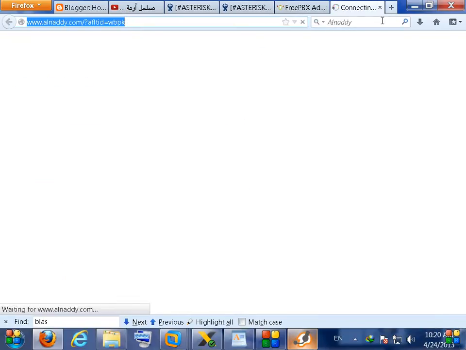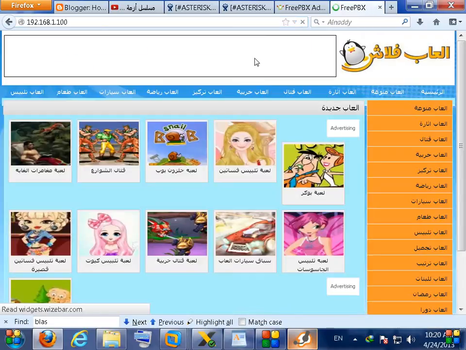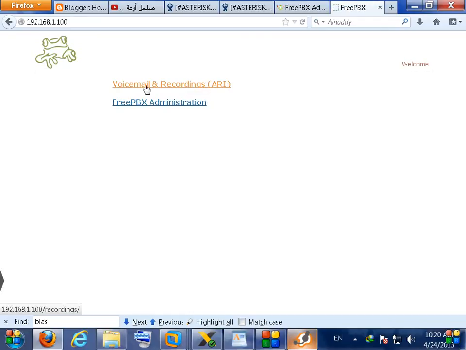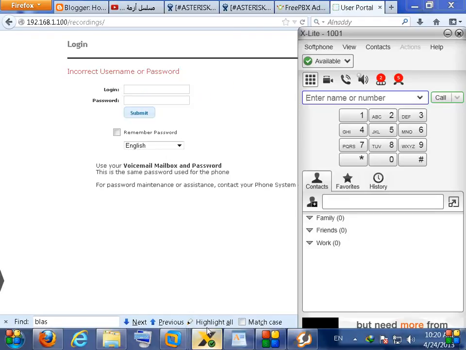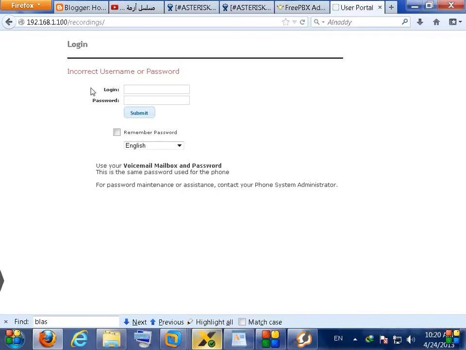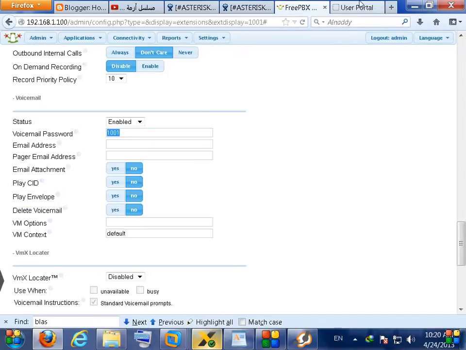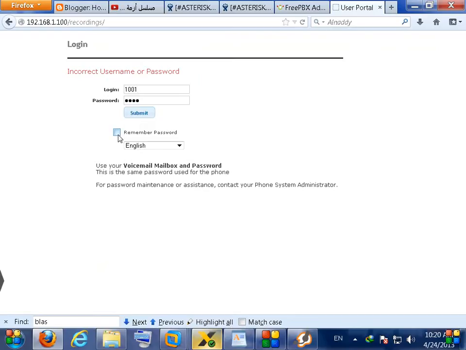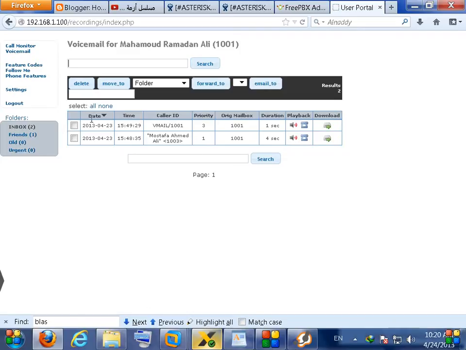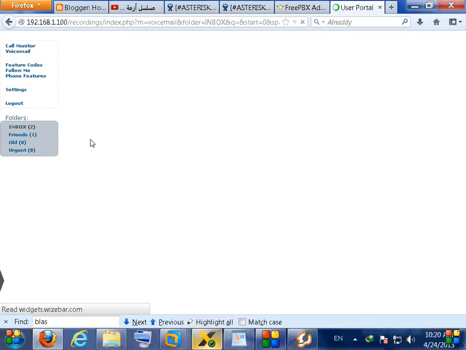And now that's how to access your voicemail. You can access your voicemail using the web, just voicemail and recordings, or you can access your voicemail using your phone. First, the login name will be your extension, and the password will be the voicemail password. You have configured this password here, and you can choose the language if you want. Submit. Here we have old voicemail messages. Let's delete this.